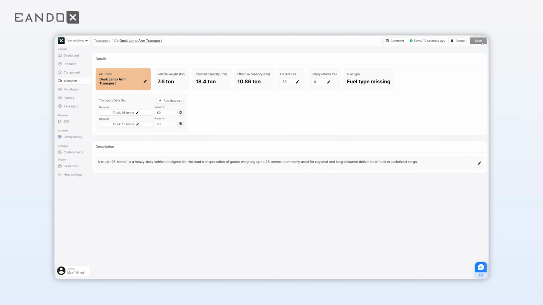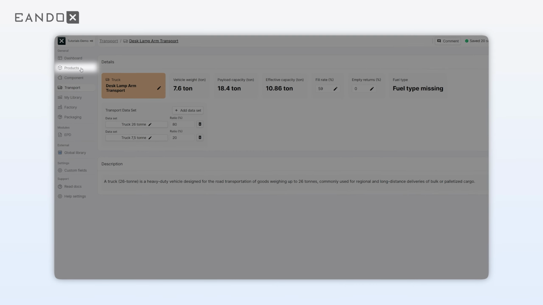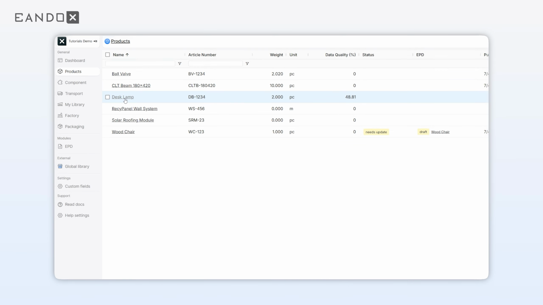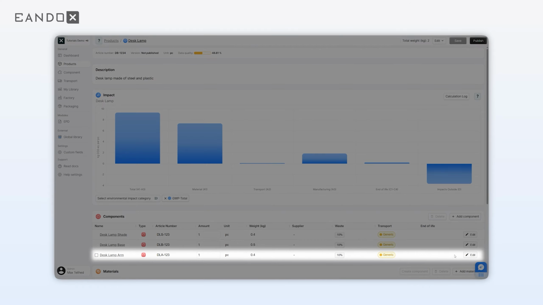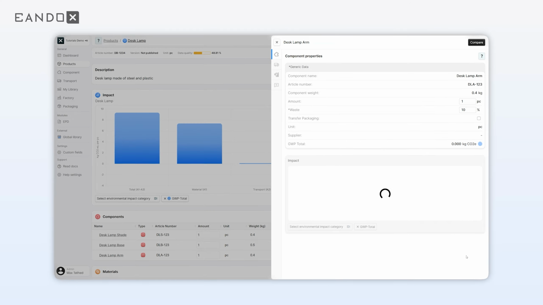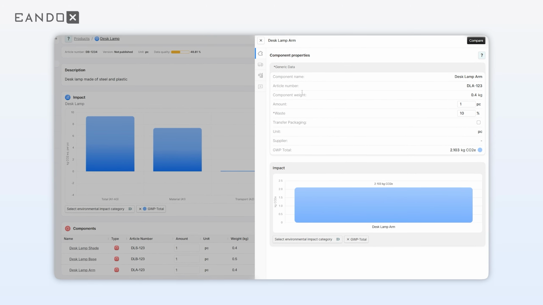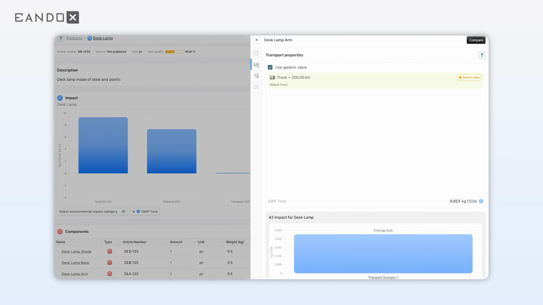Now, let's add our specific transport data to our Desk Lamp product record. Navigate to the Products tab and click on our Desk Lamp. In the Desk Lamp Arm row in the Components section, click Edit. This opens a side panel where we can enter the transport data for our arm component.